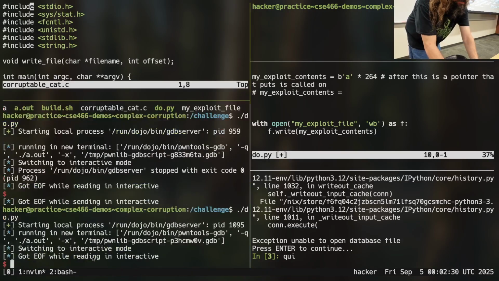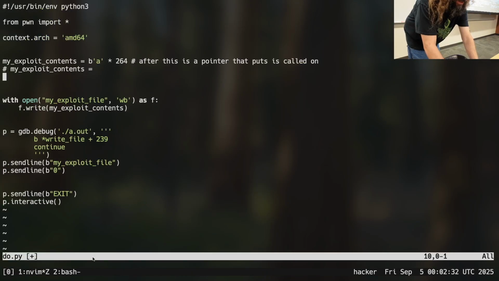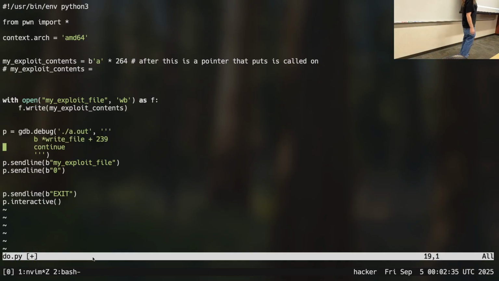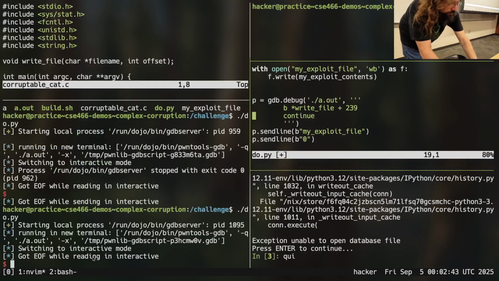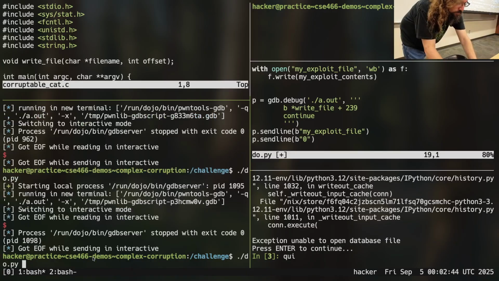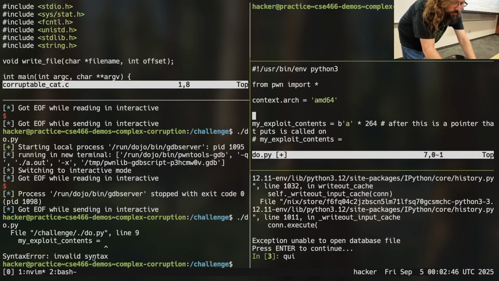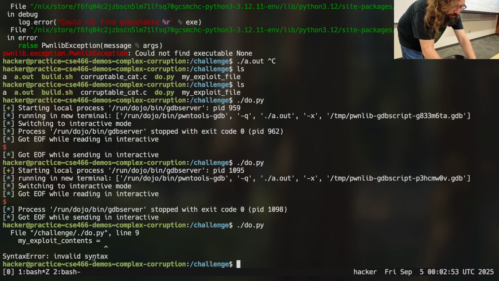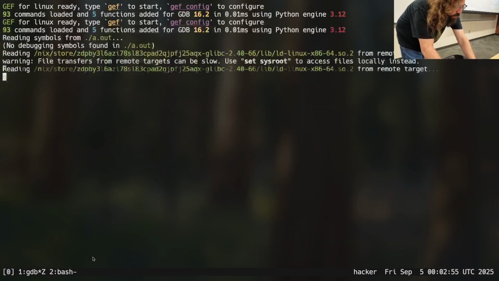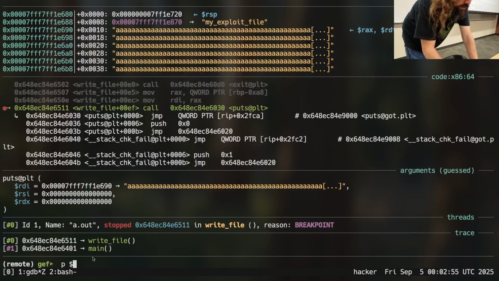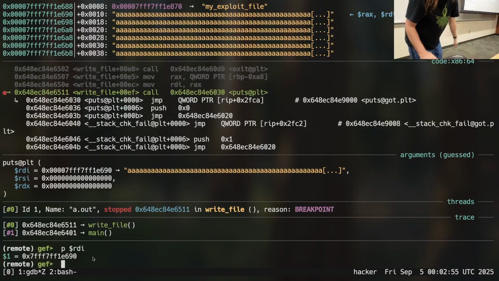Okay, so I'm going to just change our payload, right? So we have just the A's. We're still breaking at that same spot right before the puts call. I'm doing that so I'm breaking at a known point in the program before crazy happens. Boom, we're right here. If we print RDI, this now looks like a valid pointer.